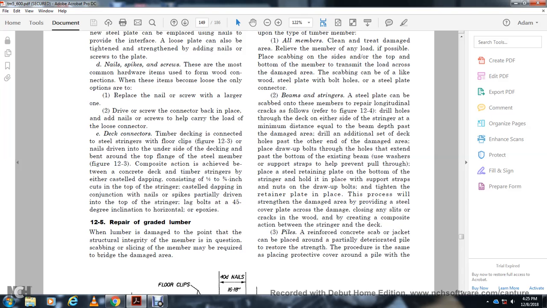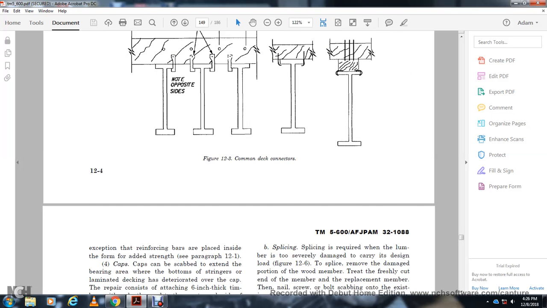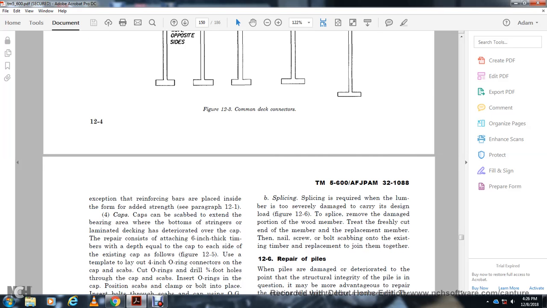The procedure is the same, placing the protective cover around the pile. Then common deck connectors: note opposite side floor clips, 40D nail, 16 to 18 inches. Excepting the reinforcing bar plate inside, the form adds strength, paragraph 12.1.